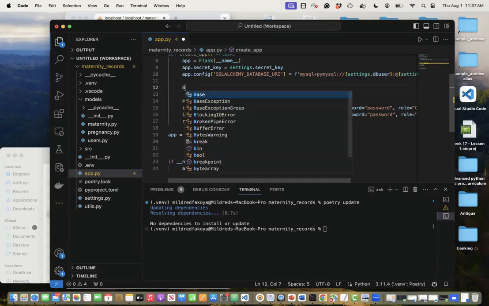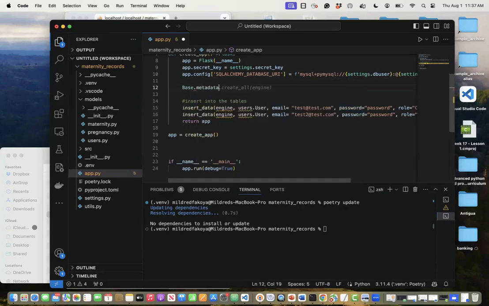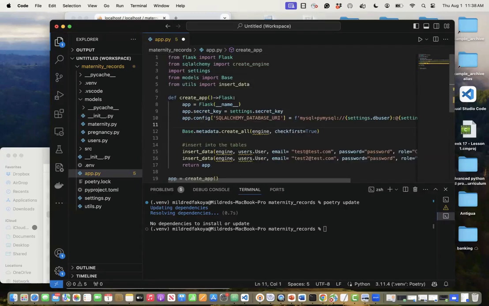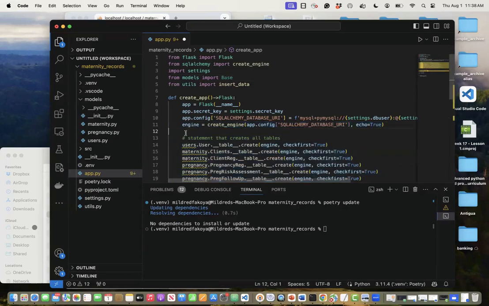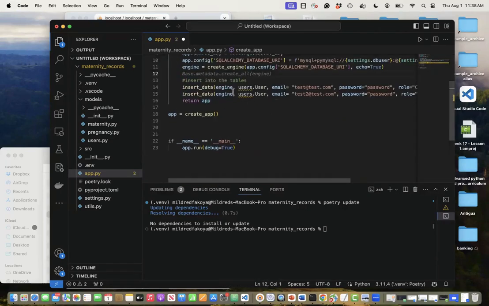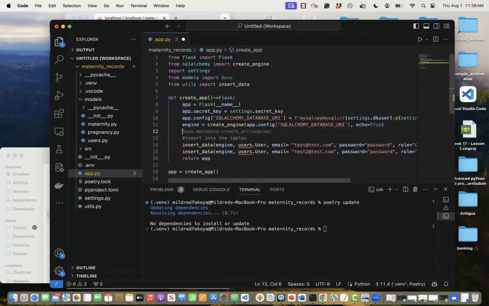We will do base.metadata.create_all(engine), and let's put checkfirst equal to true. Now it can't find the engine, and I think we deleted that. So let me Control Z and move that back, so I'm not supposed to delete that. Now I can say create_all, and I want checkfirst true, so it will just do if not exists. This alone will replace the whole lines of code that I just deleted, and so we are making our code cleaner.